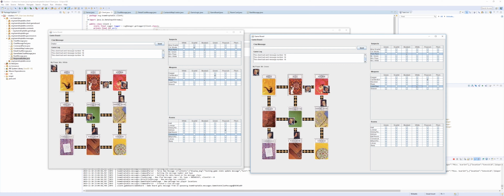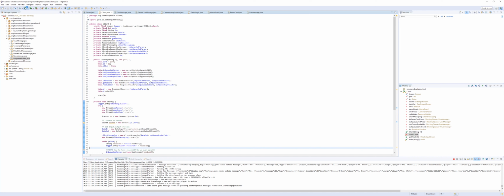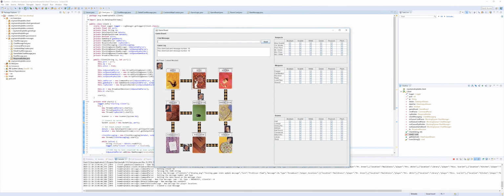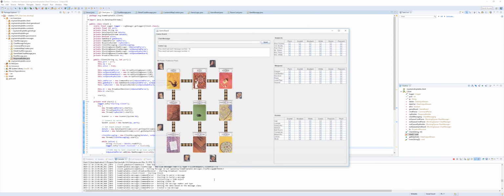The next thing we can do is, since the maximum number of players in Clue is 6, we can add 3 more clients. When we do this, the game will automatically start and cards will be dealt.